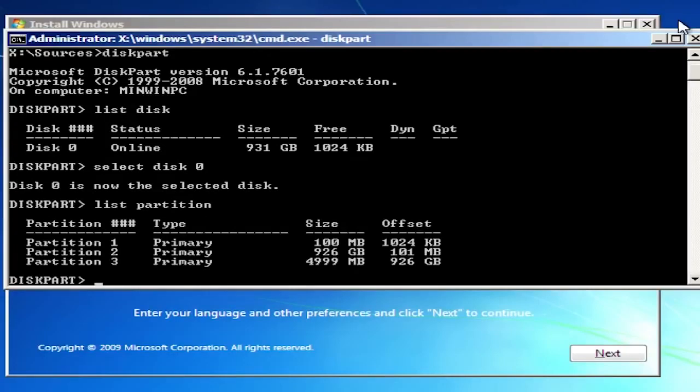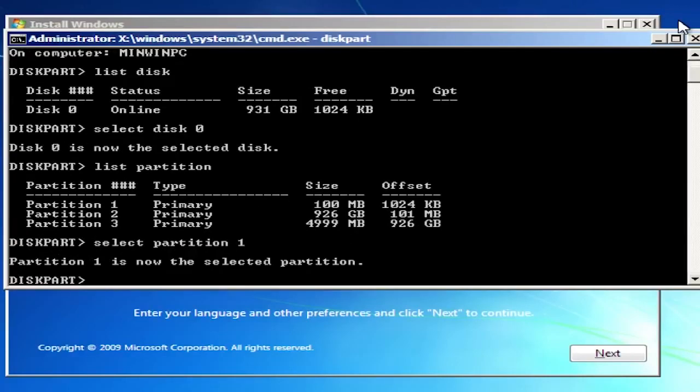At the moment, the active partition is partition number 3, but we don't want it to be active anymore. To make the partition inactive, we have to set another partition active. So let's do that. Let's set the partition 1 as active, just like it was originally. Type select partition 1. Now type active.